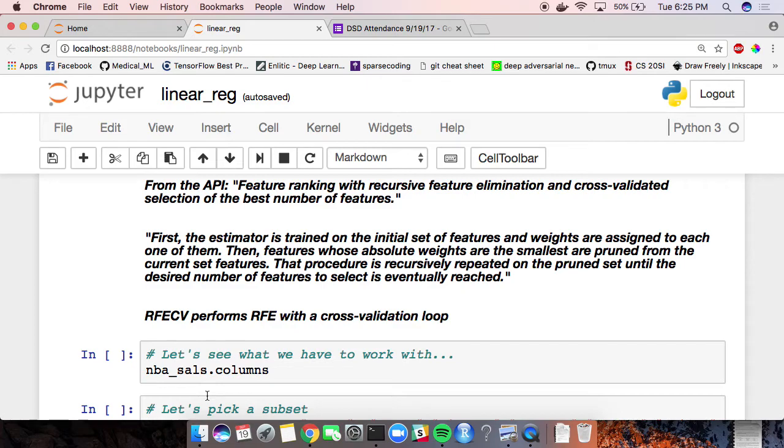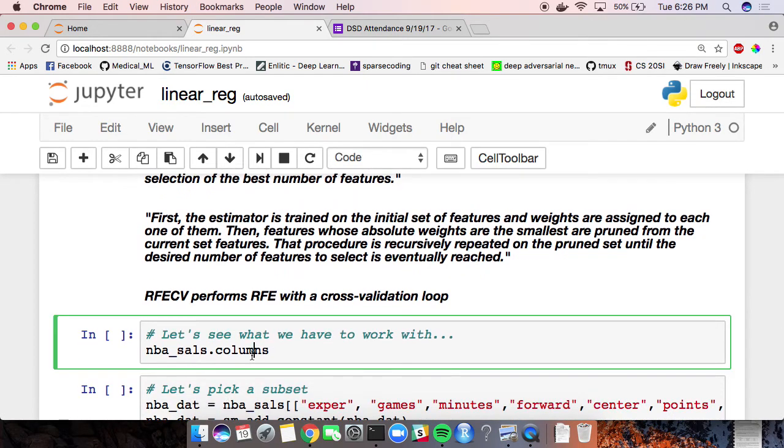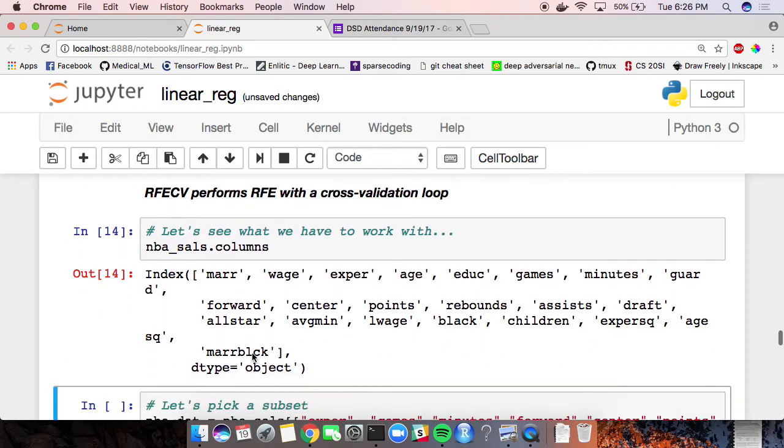It's a more complicated methodology as to how we split our data into a training and validation set. It's just a fancier way of doing that. Works better. Cool. So let's see what columns we have to work with. What are the variables I have available to choose from? So here are all the ones I have.